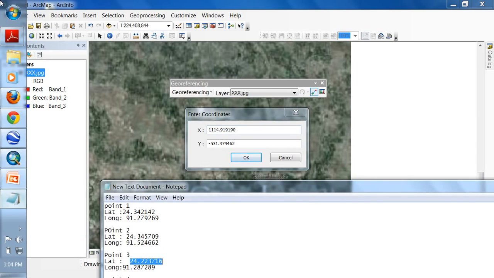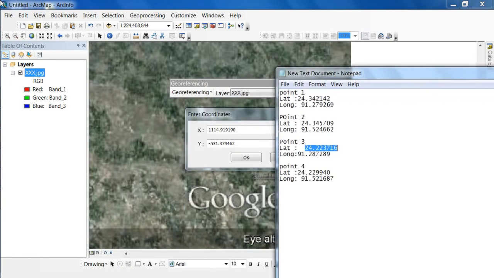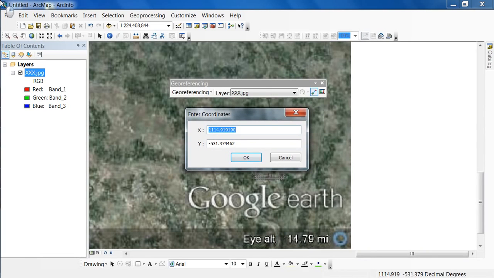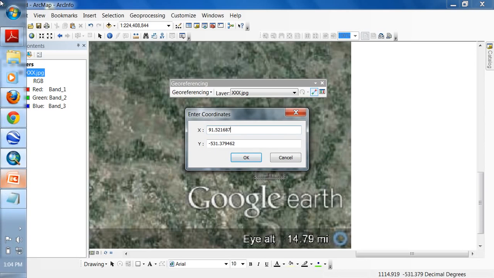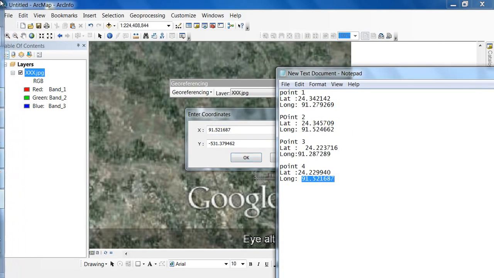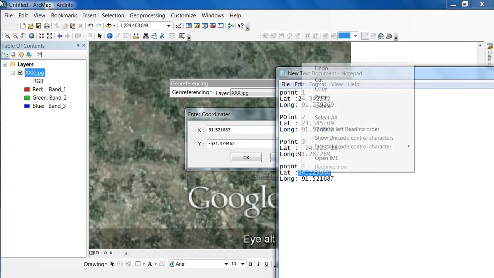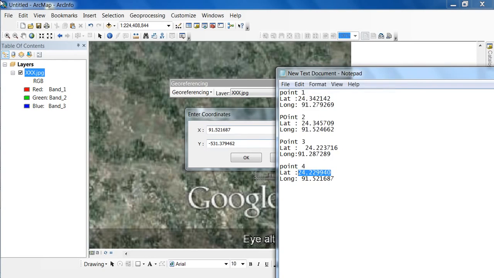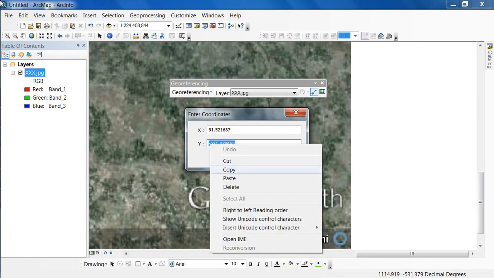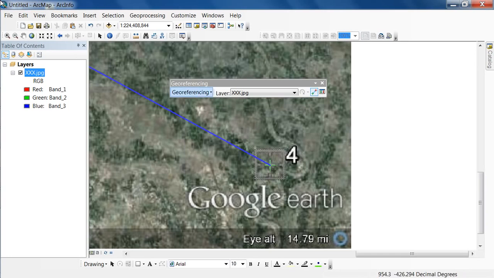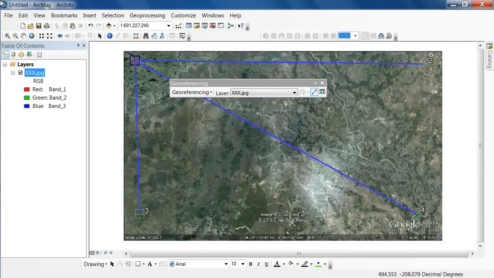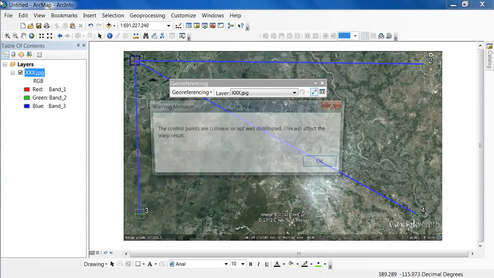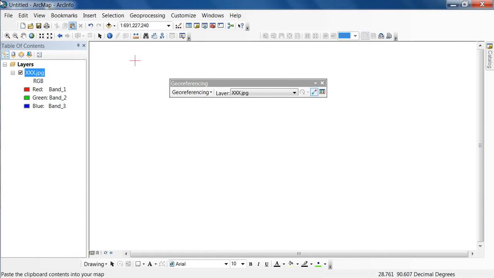So we are done with the 4 points. Longitude, latitude. Okay, so we are done. We are almost done. So you have got 4 points here. Okay, so we can do the auto adjust right now. Yeah, auto adjust.